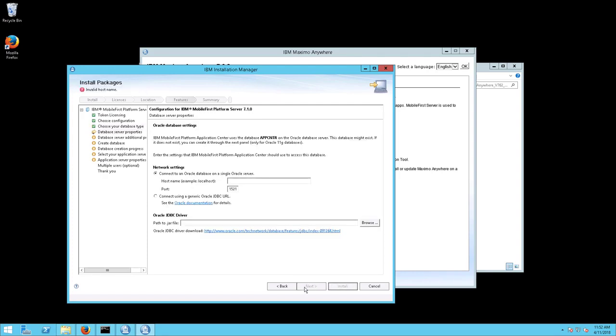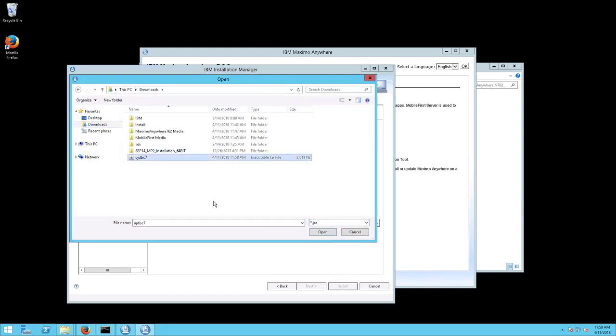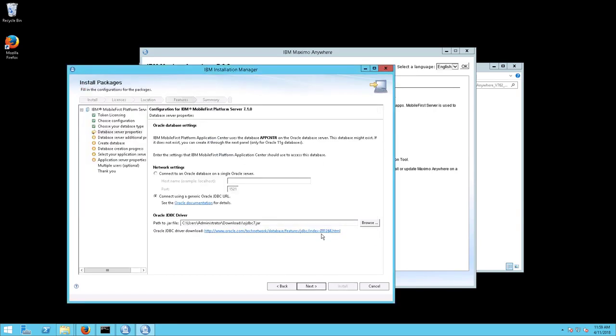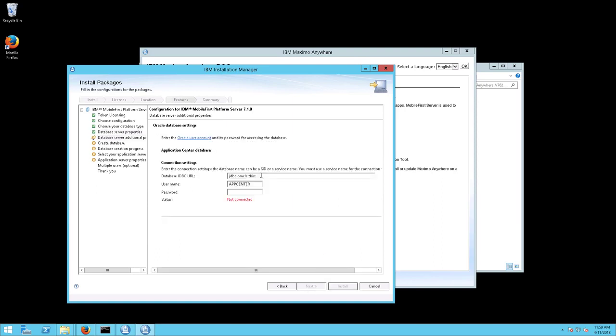The Database Server Properties screen opens. Select Connect using a generic Oracle JDBC URL. Click Browse, and browse to the JDBC driver download that matches your database. Click Next. The Database Driver Additional Properties screen opens. Enter the database JDBC URL and the username and password.